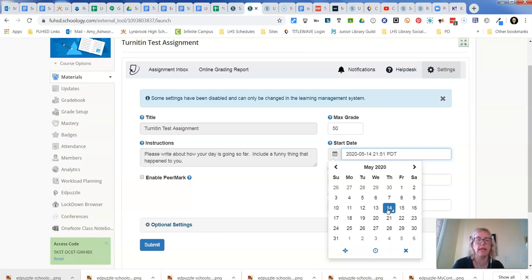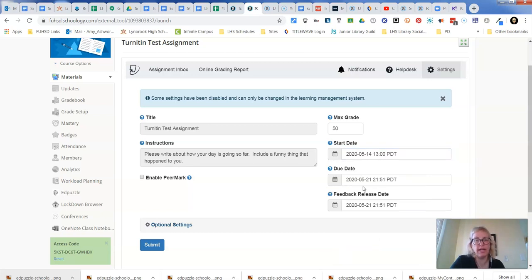So my start date is today, and my time right now is, I don't know, about 3 o'clock. So I'm going to say I want it to show up at 3 o'clock for the students. So that would be 13 hours. And now I go down to the due date, and the due date is when I want it to be due, and according to this, it says that it's due on the 21st, and that's fine. I'm going to leave that like that. You will want to adjust that according to when you want it due.